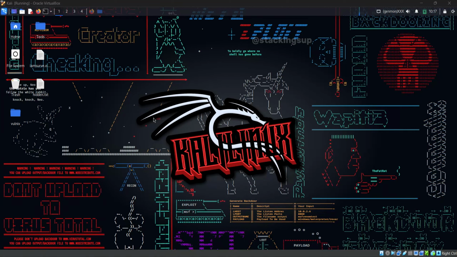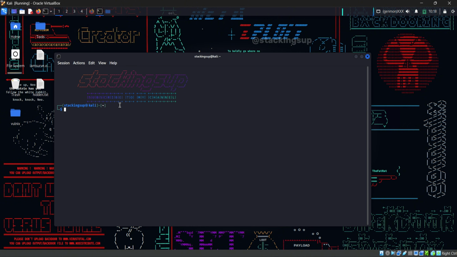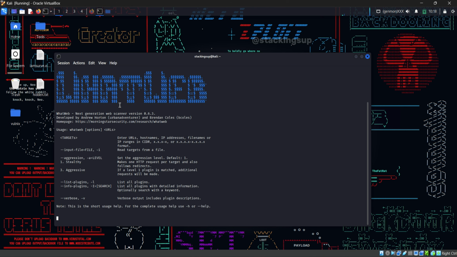So today we're gonna test a tool called WhatWeb. It's a simple information gathering tool for websites. It helps us identify technologies used in a website, like CMS, frameworks, servers, and plugins. Basically, when you go into Kali Linux and type WhatWeb, the tool will be available by default.